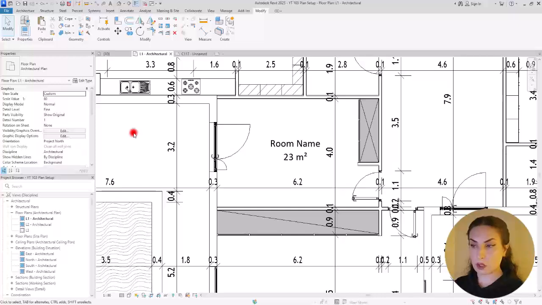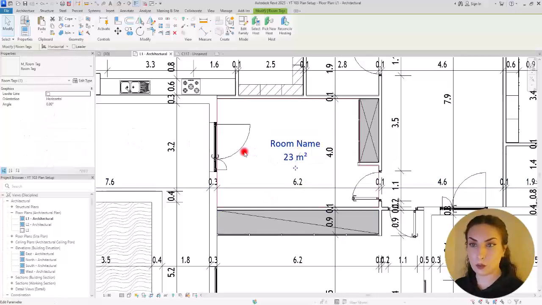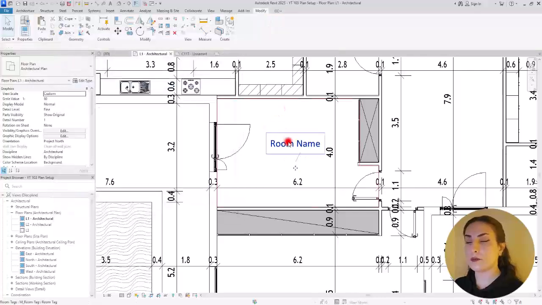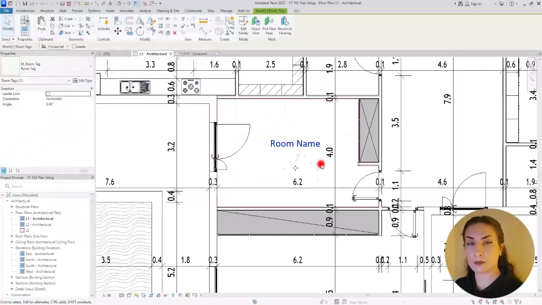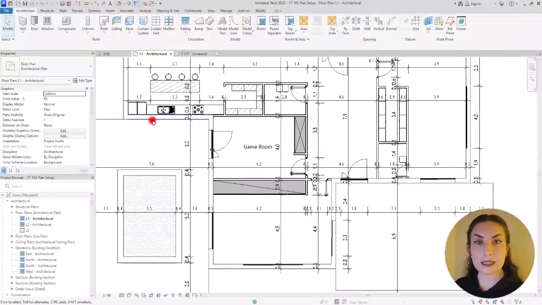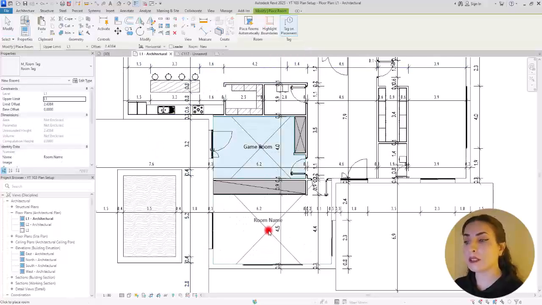For this plan, for this dimension plan, I don't want to see this area. So if you click on the room tag and go to its edit type, you can just uncheck this show area and then okay. Now you can change the name of this room. This is a game room, so I'm going to change its name to game room. And exactly like this, we're going to add rooms first for all of these parts.